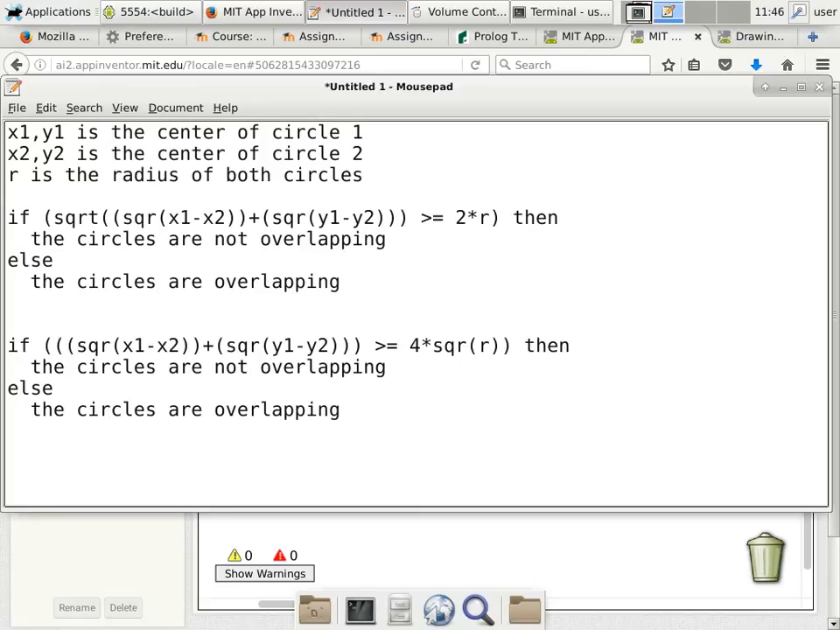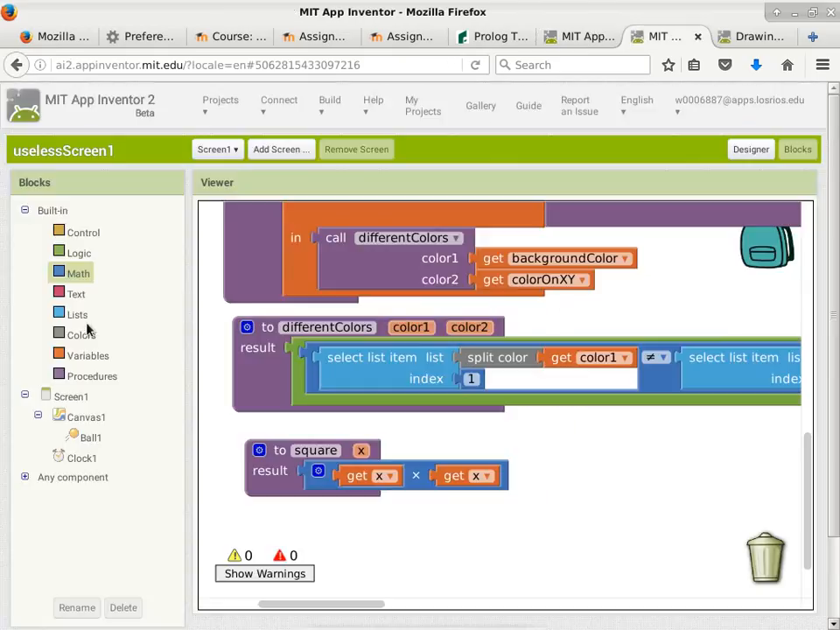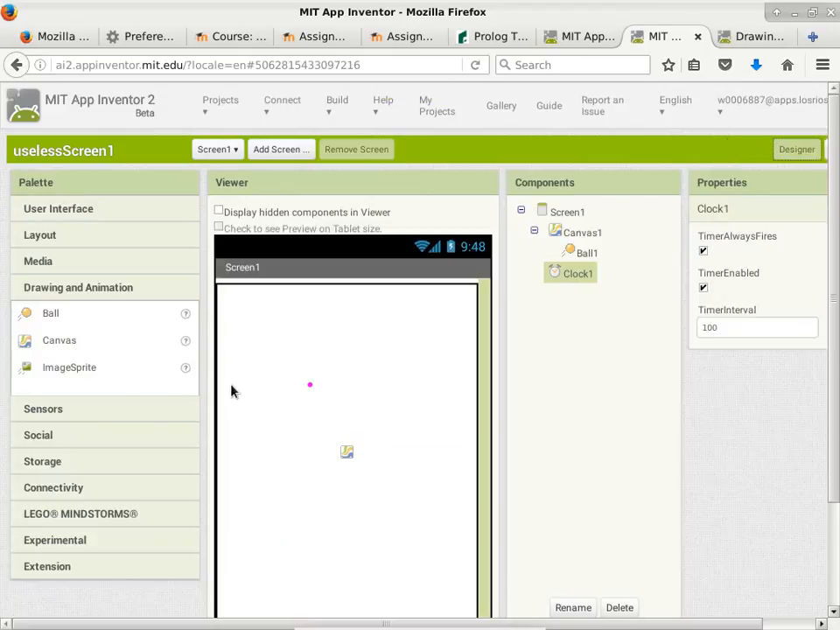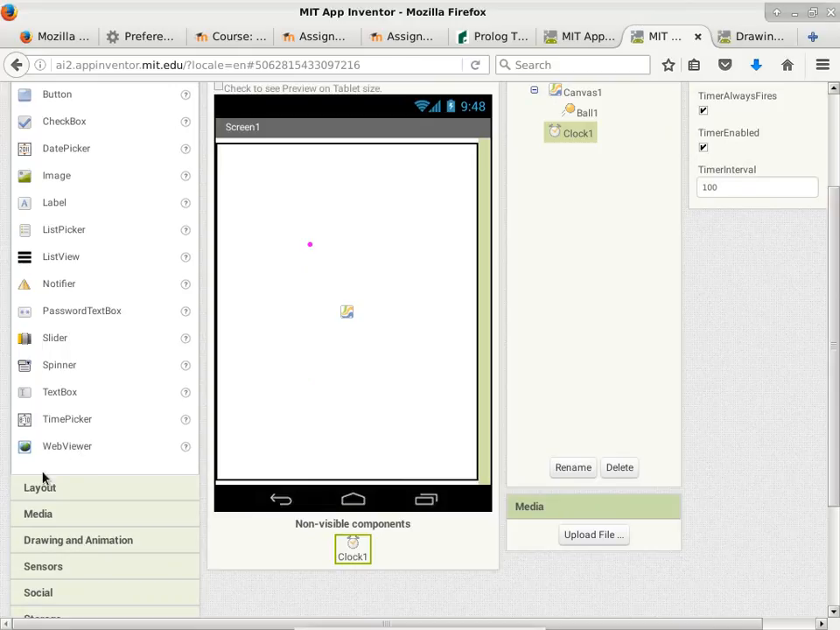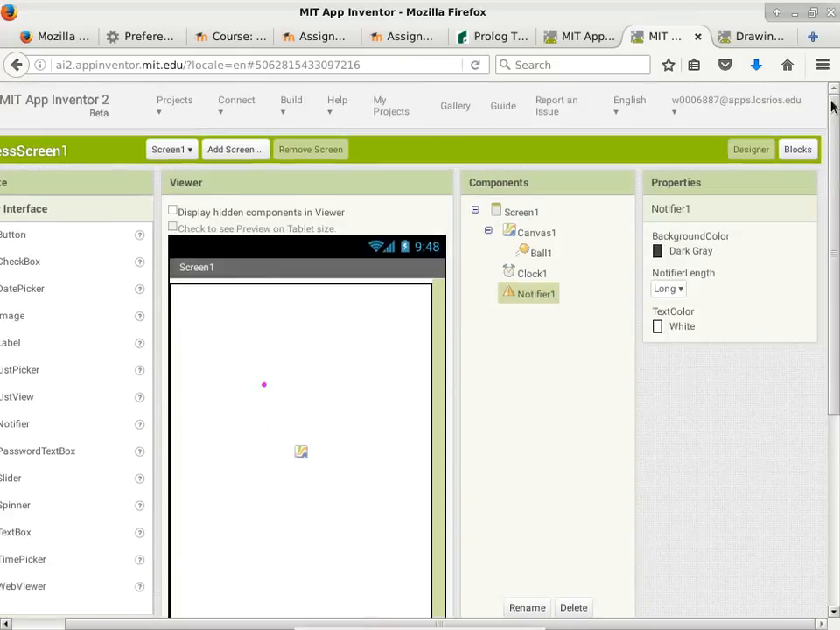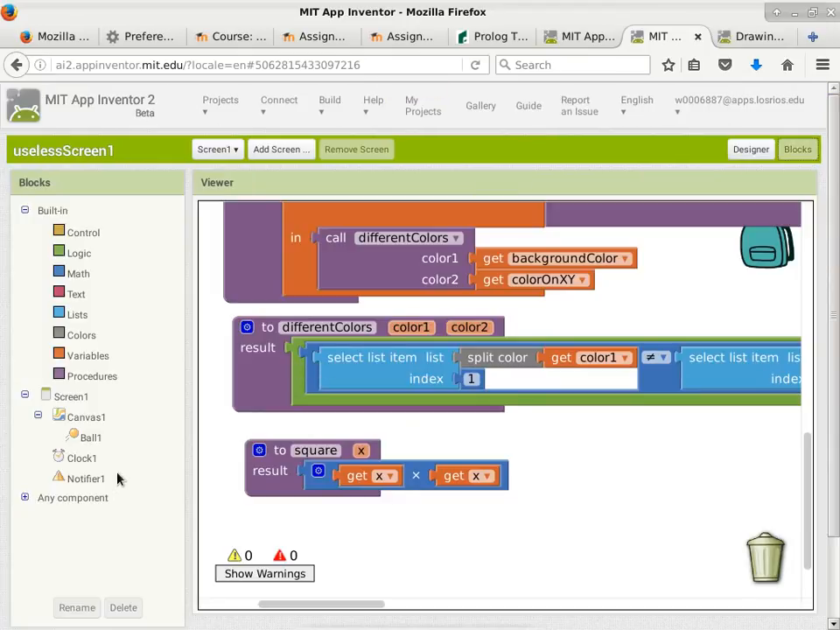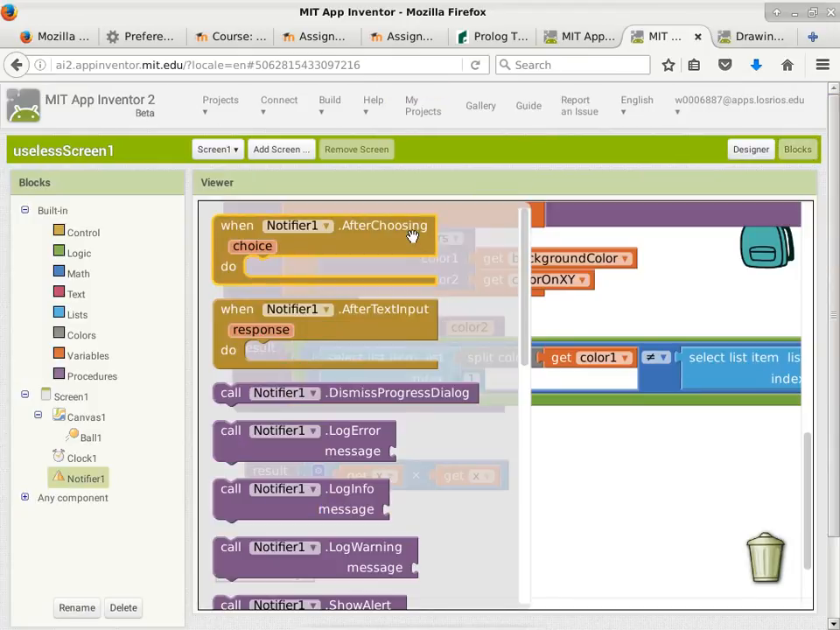Oh, okay, with a notifier. Okay, I think I understand your question. I have to put one into the design first to talk about it, and I think we have enough time to do it. So when you use a notifier, you have to make use of after choosing as an event to know which button was clicked. Yeah, I do, but I don't understand how to go about it. It's a separate event.